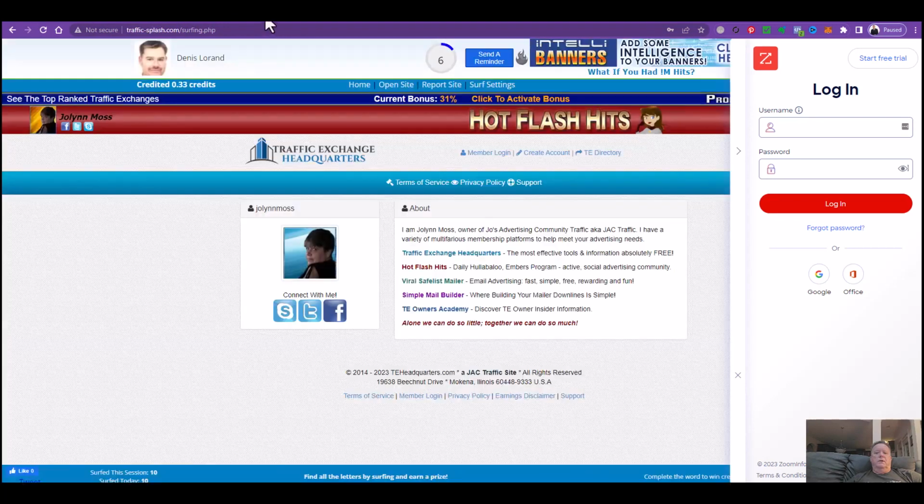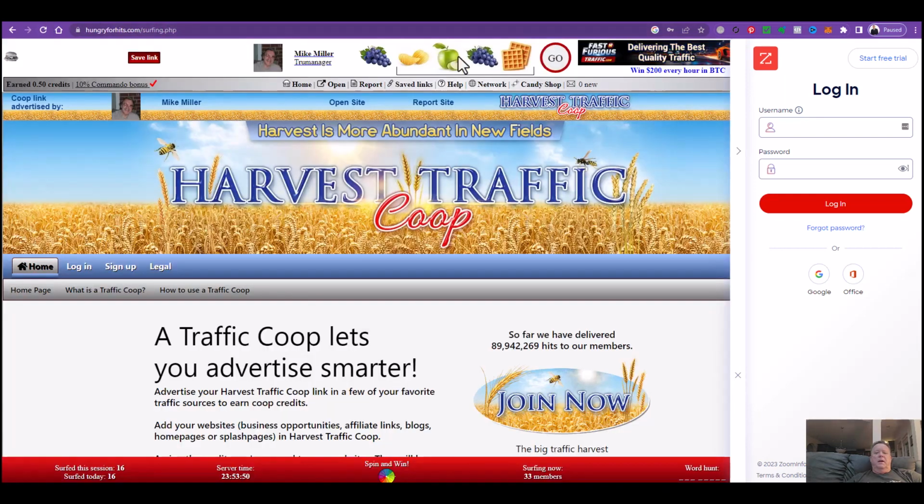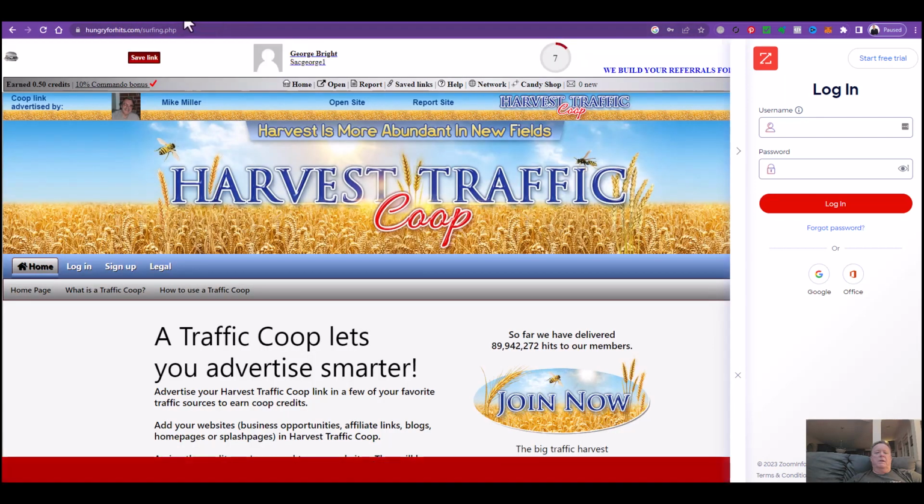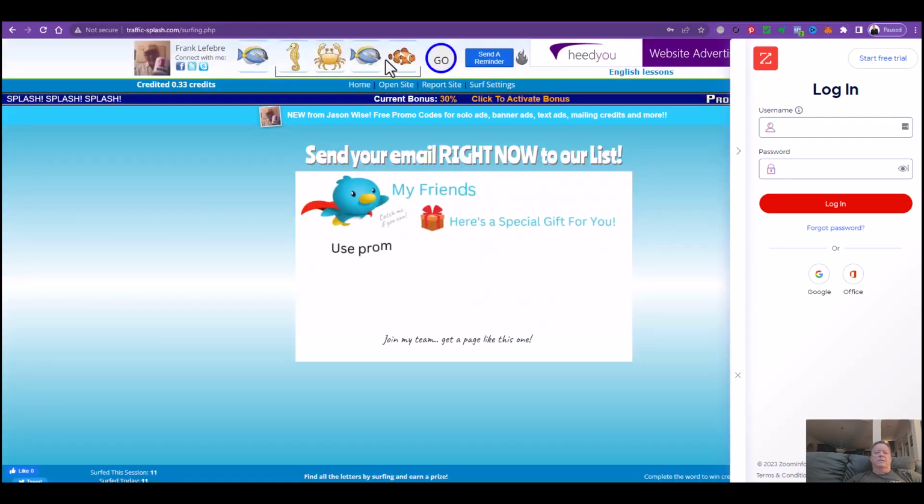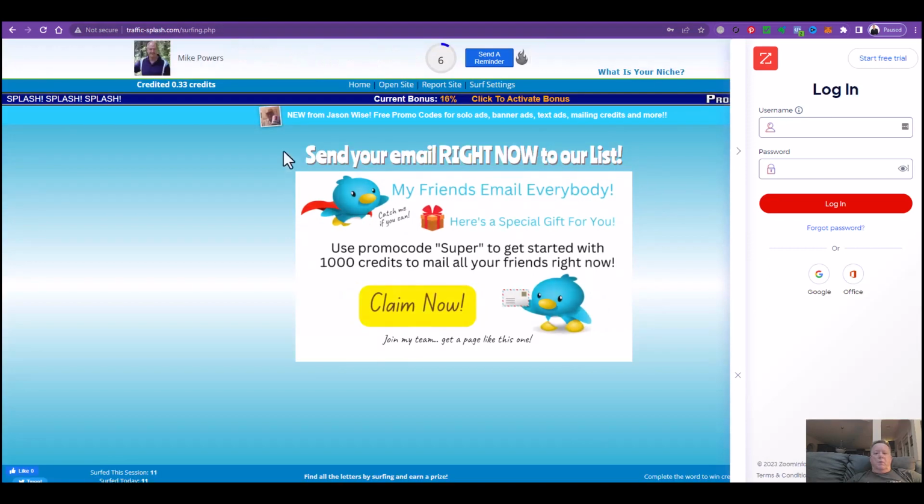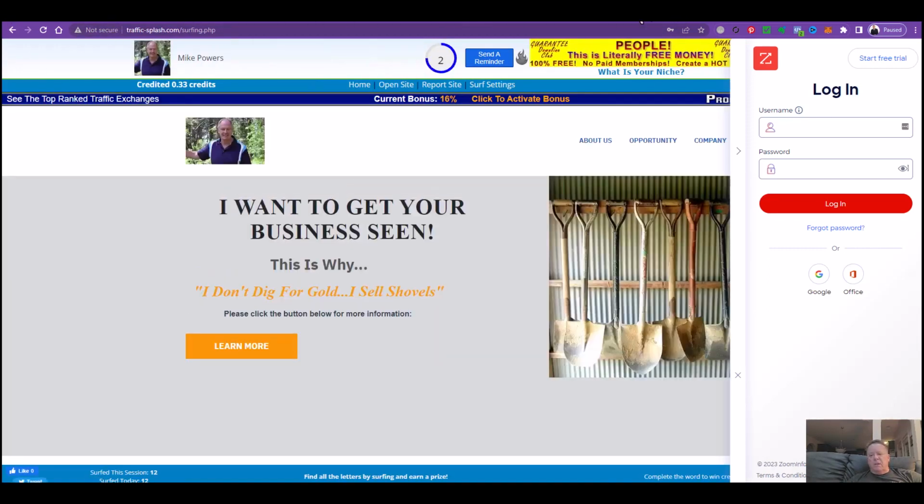7. Traffic splash. Octopus. So you can see every time I'm clicking, I'm getting credits on all of these. And I can do a ton of these. And again, normally I would pull up several of these. Okay? So that's the basic concept.